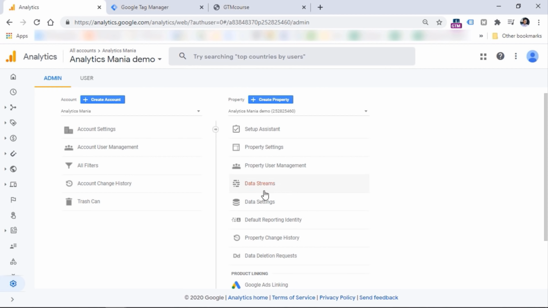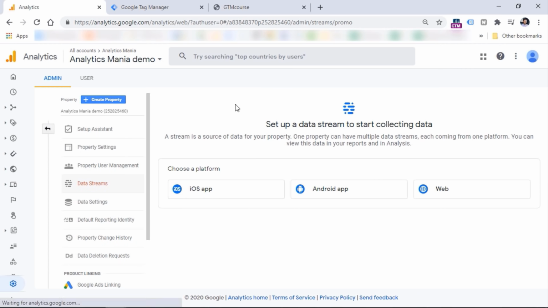Data streams are controlled in the admin panel of Google Analytics that you can find by clicking this gear icon in the bottom left corner and then going to the property column by choosing data streams. When you click it, you will be offered to create your first data stream, of course, if you haven't yet created one. And as you can see, there are 3 types: iOS, Android app, and then website.